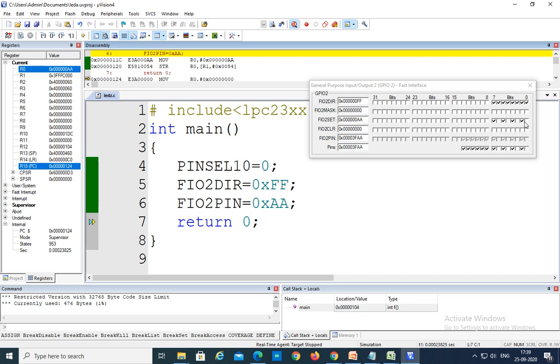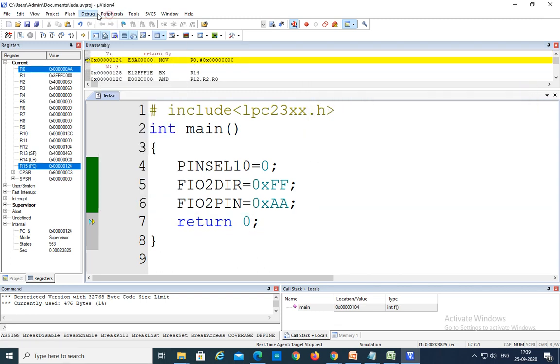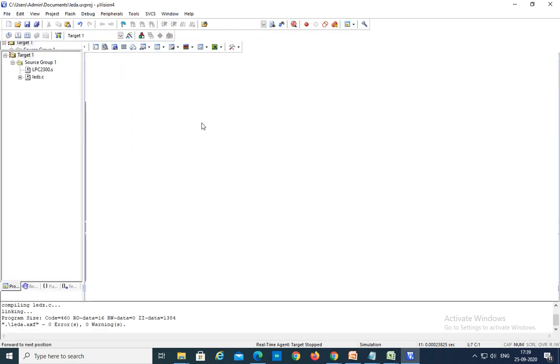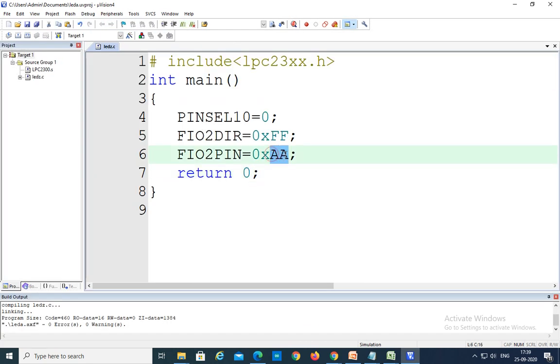So okay, this is LED 1, LED 2, LED 3, LED 4. So LED 2, LED 4, LED 6, LED 8 is activated, right? So now I want to activate odd LEDs. Then what do I have to do here? So just close this one. Stop debug session here, and here you can write 0x55.